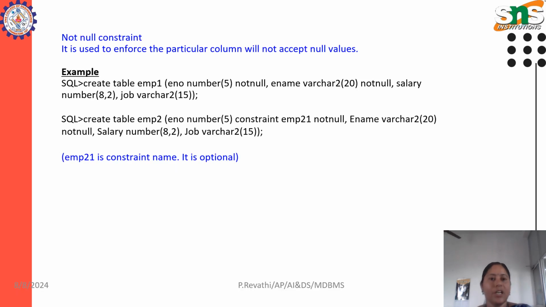Not null constraint. It is used to enforce that a particular column will not accept null values. For example, create table employee1. Employee1 is the table name. Employee number is a column with data type number and 5 is the size, not null. Employee name varchar2 of 20, not null. Salary number 8,2, job varchar2 of 15.